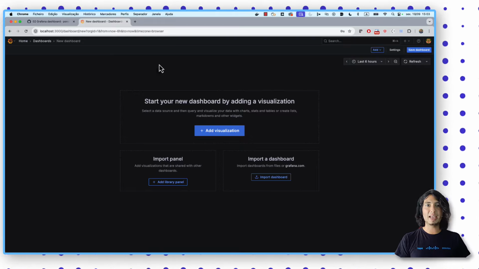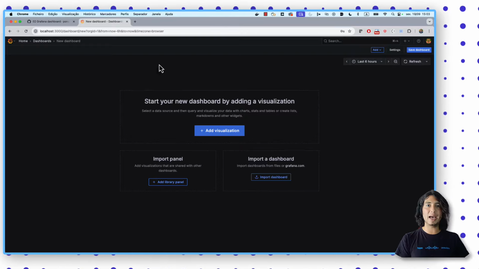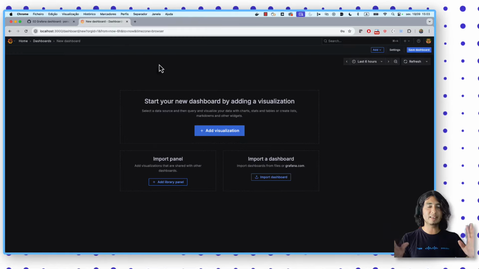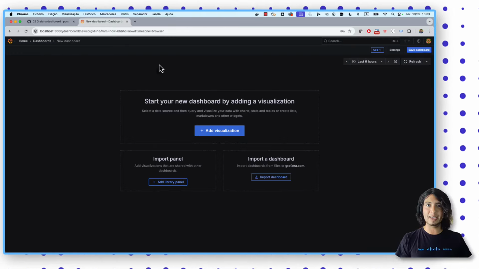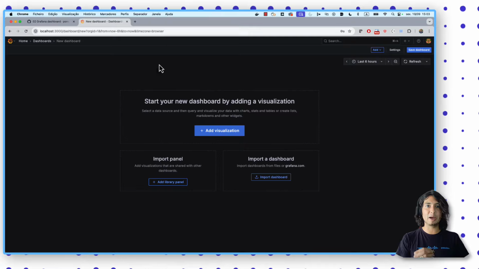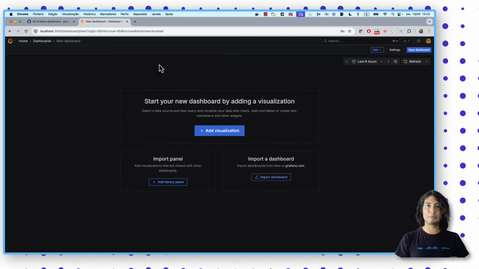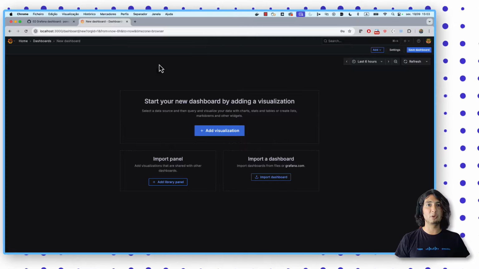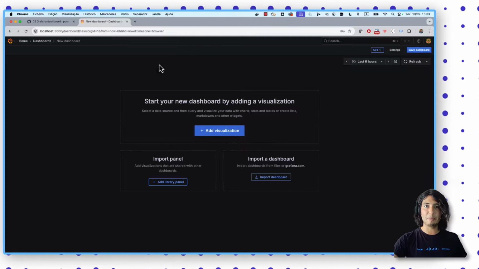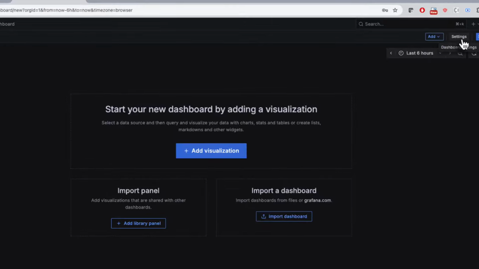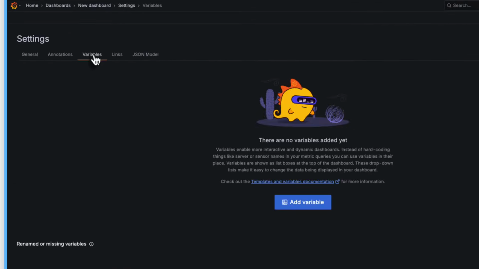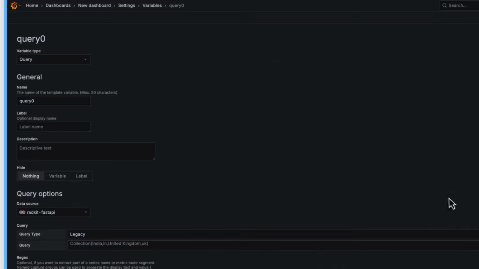inventory, so that whenever I change the device selected, all the different visualizations within this dashboard will change accordingly. So I can see information about the specific device at every single moment. For that, we are going to be using something called variables. We can set them up by going here to settings, and then we go here to variables and add variable.